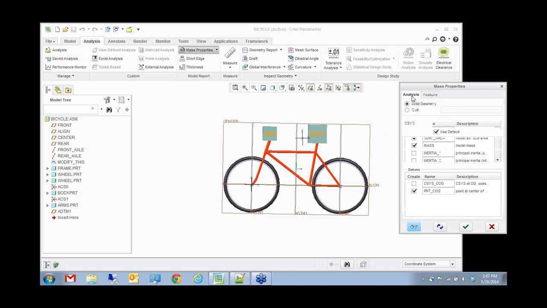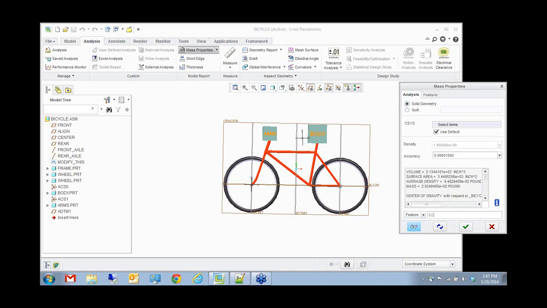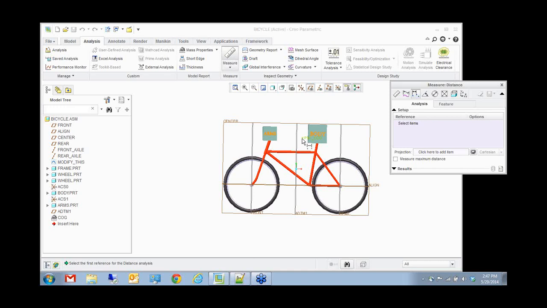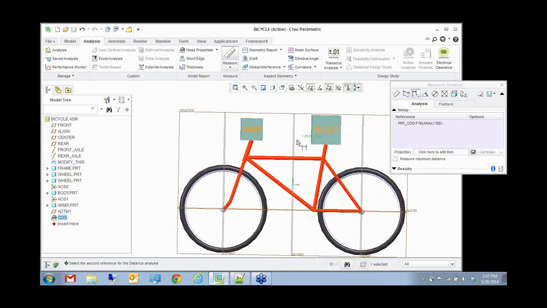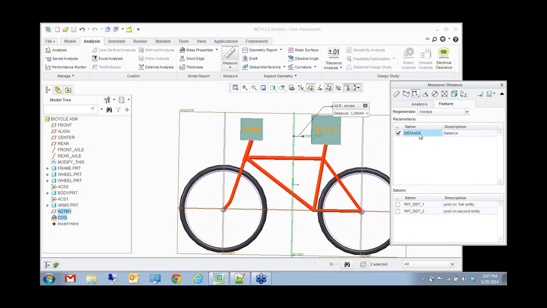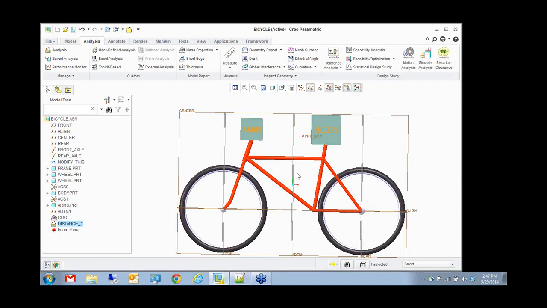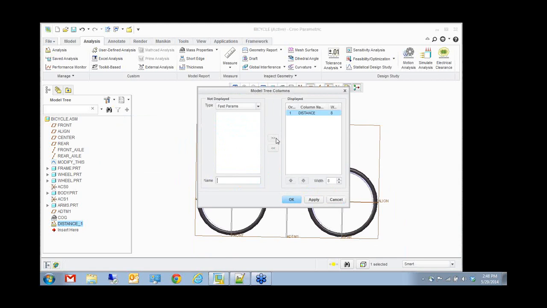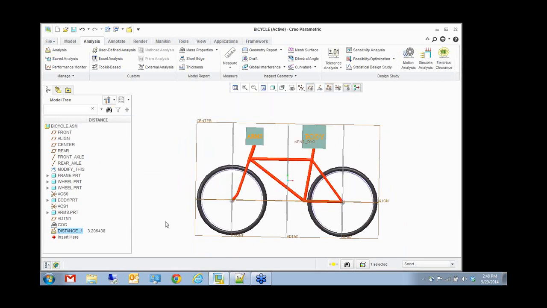I want to create a point over there, and I want to call this feature COG. Now I'm going to measure the distance between where the current C of G is and where I want it to be. That distance is 3.02. Now I can save this as a feature. I'm going to call it distance. I do this so that I don't have to keep editing the feature to look at the value. I can also go to tree columns and add this parameter so that it always displays the value for me.